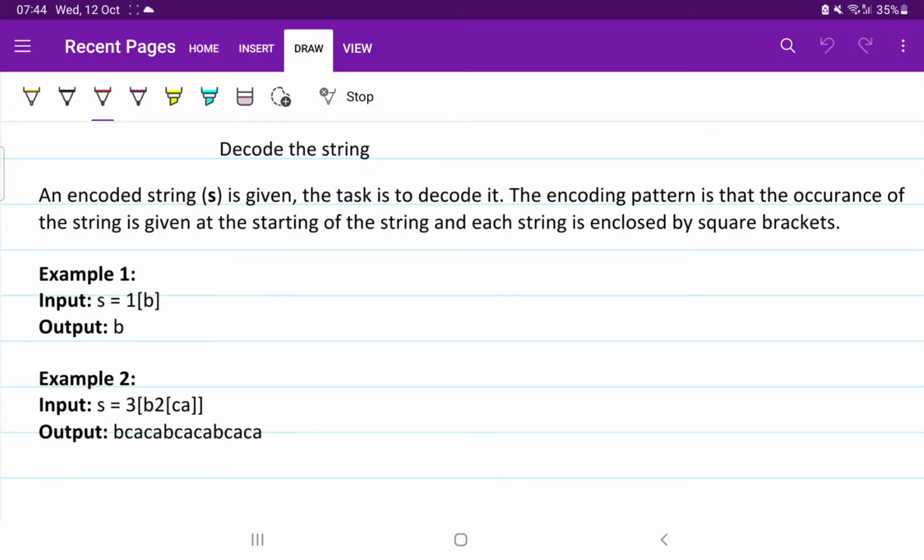Hello my dear friends. So today we are going to solve the question Decode String. Okay, so what is the question? An encoded string is given to us. Okay, and what is our task? Our task is to decode that string.